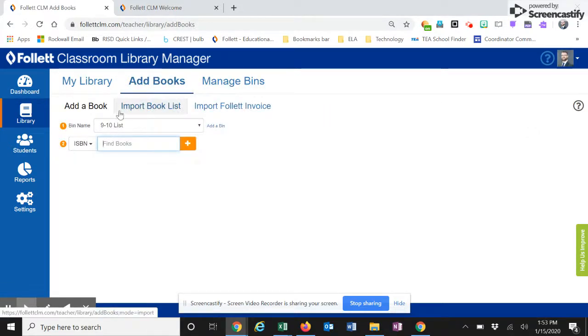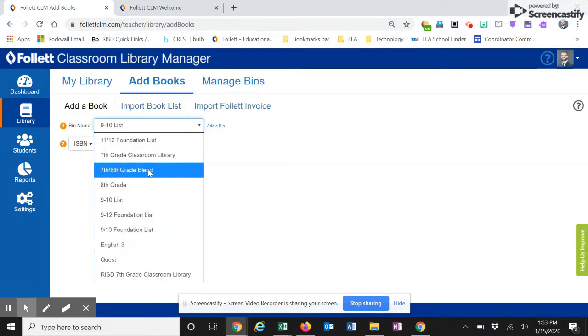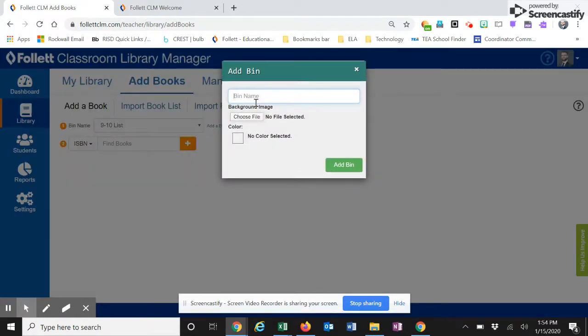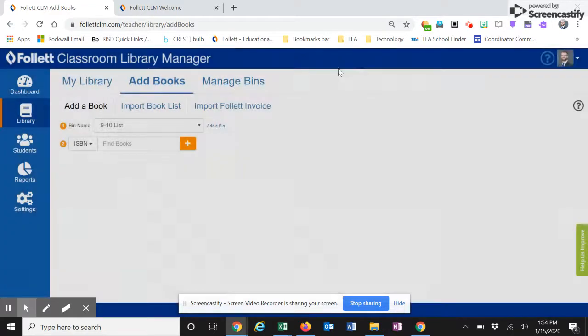The first thing you'll want to do is make sure that you've got a bin. Now you can see I have quite a few bins because I've been playing around with it, but adding a bin is really easy. Off to the side, you just click add bin. You give it a name. You can give it a background image if you so choose. You can even color coordinate all of them. Most of you will only have one bin. Some of you with the booster packs will have two bins, so you may benefit from color coding it.